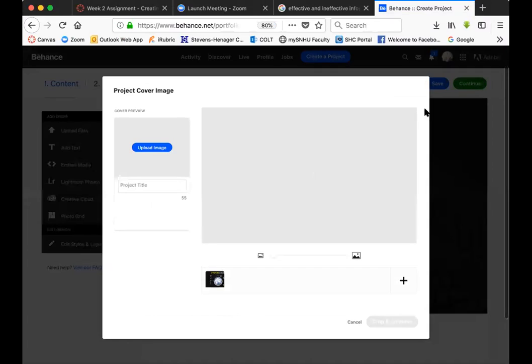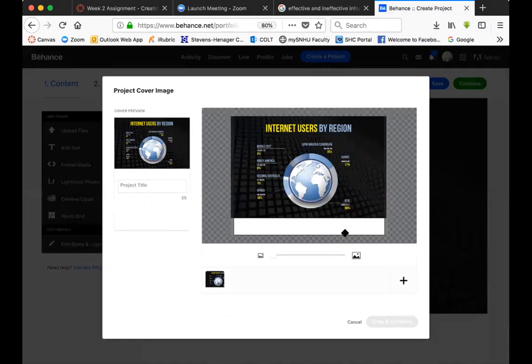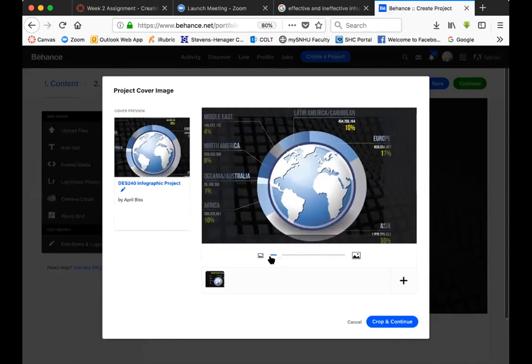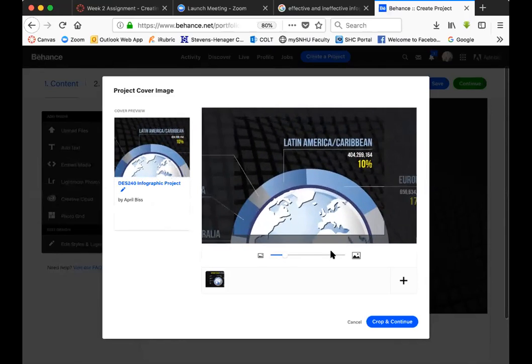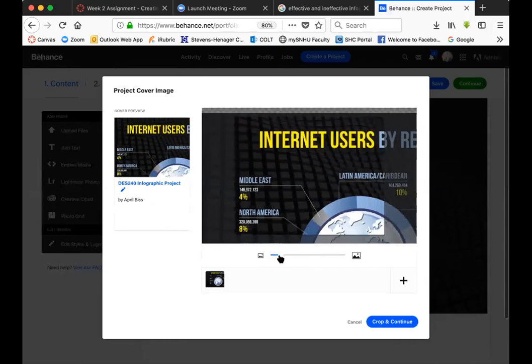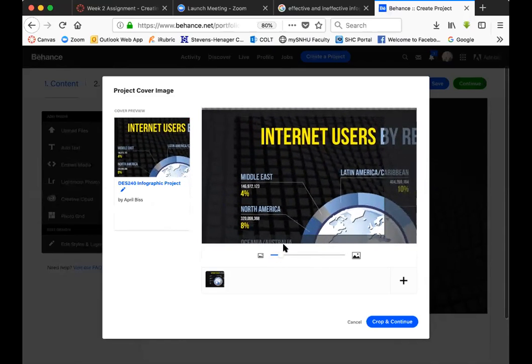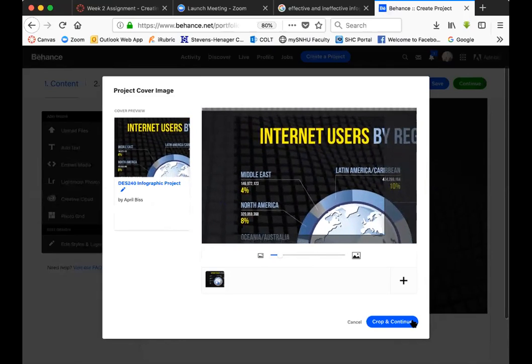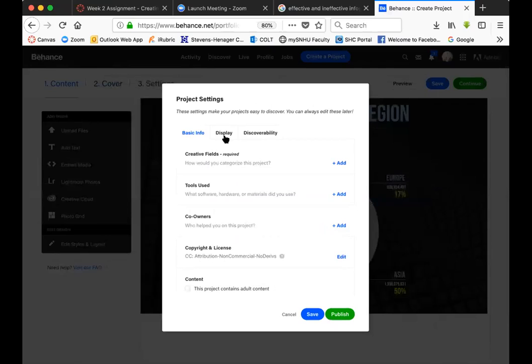We're going to continue. And our project title, we can name this infographic. You could even put the class number if you want to, 40 infographic project, whatever you want to do. This is how it'll look within your thumbnail. So maybe you want to zoom in on a specific area here. Crop and continue, and that's just for your actual thumbnail.